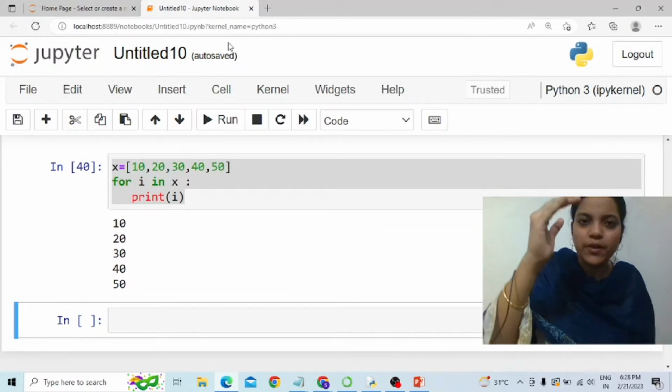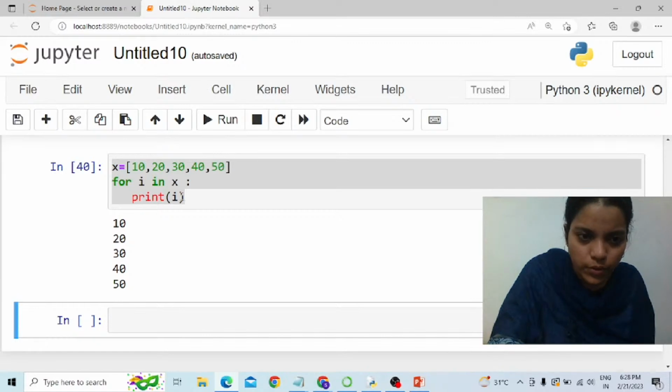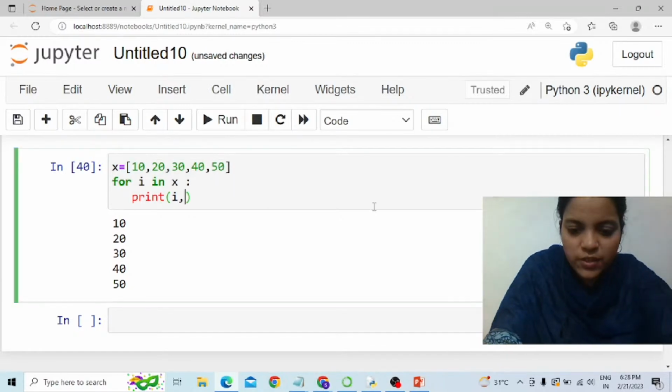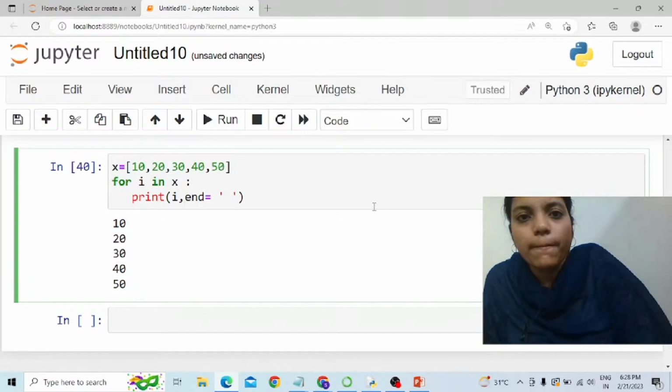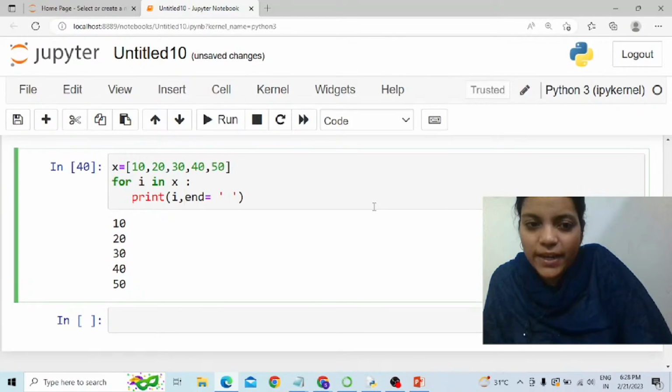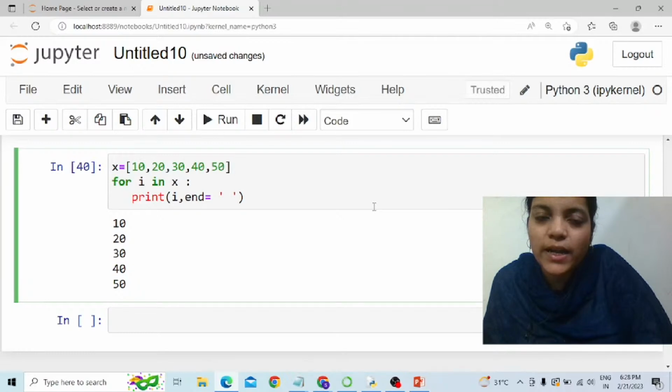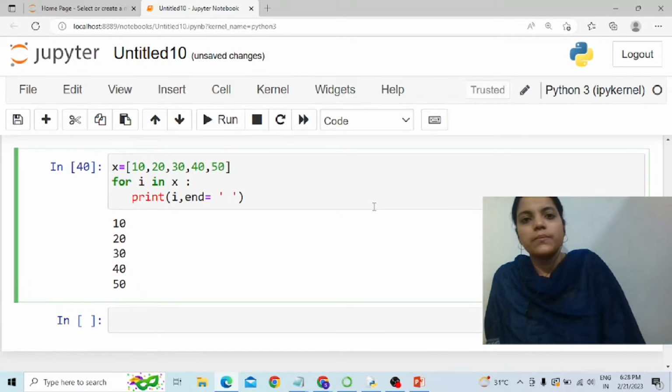Right? The different values are printed on a different line. So all that you have to do is, in the print statement, write end equals space. That means the default end character is the enter key. Understood? The print statement always ends the line with an enter key by default. But if you write space, print will be made to end with a space.